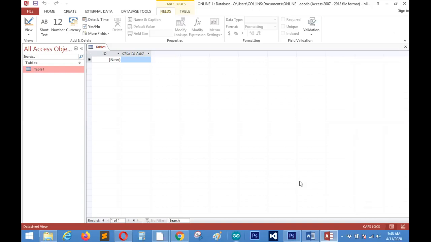And this, let me take you to the ribbons. Can you see the field tab? The field tab is where we are now. Have you seen the field? Yes. You can see Home, Create, External Data, Database Tools, Field, Table. We are displaying the Fields tab.